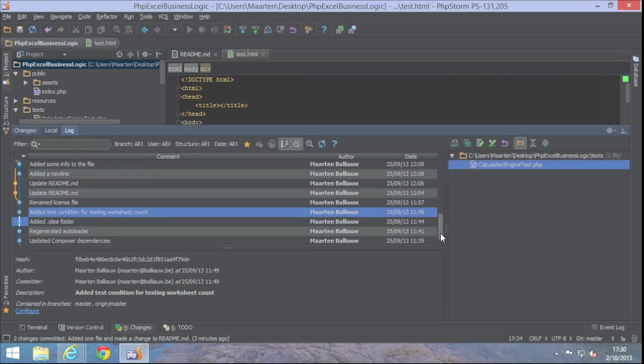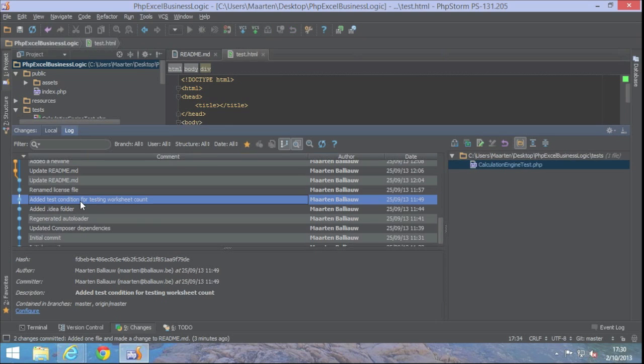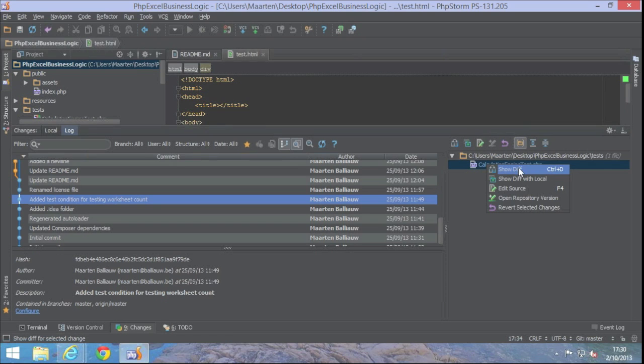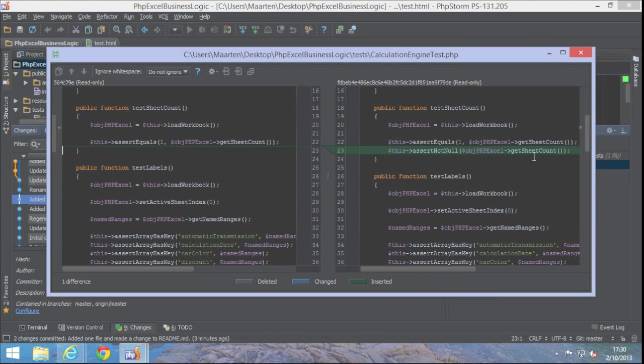If I return to this change I made earlier, to this added test condition for testing worksheet counts, I can right-click this one or use the toolbar buttons, and I can show a diff. This show diff will show a difference of the revision in this change set with the previous version. So if I show a diff, I can see exactly what I've added in this commit.